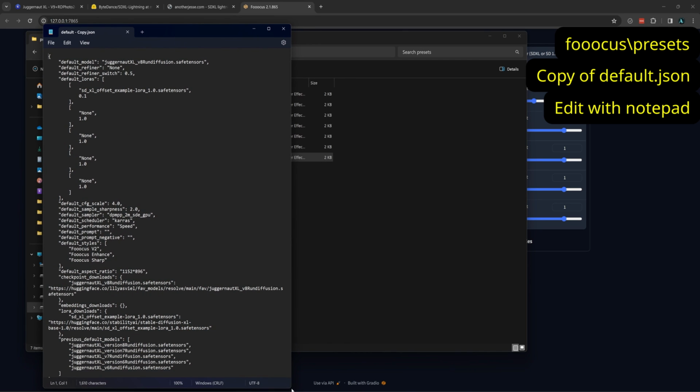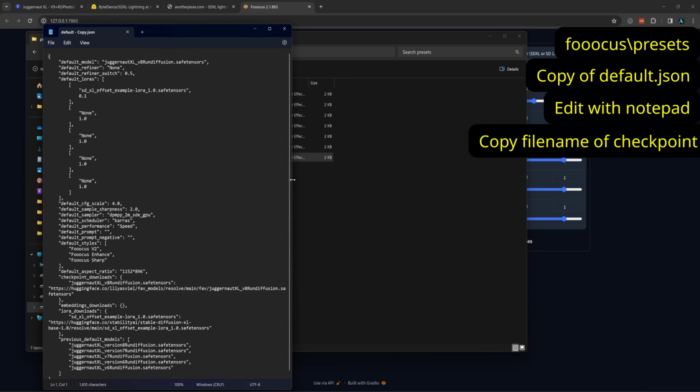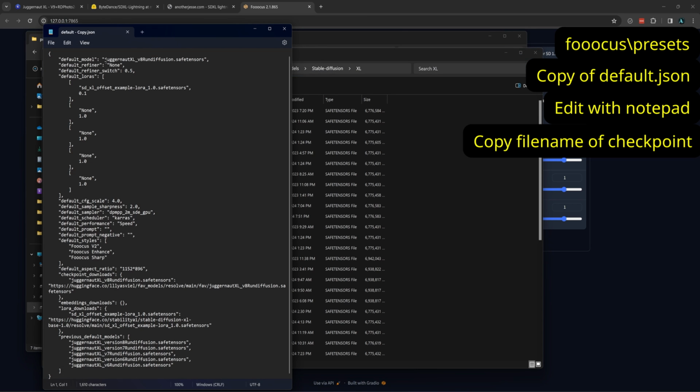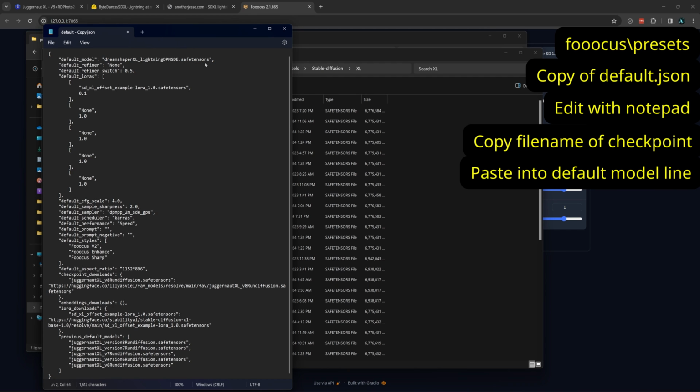First thing is, we want to copy the exact file name of that checkpoint. Go to the folder where they are located and copy the entire file name. And then go back to your text document, highlight the file between the two parentheses, and paste in your new checkpoint.